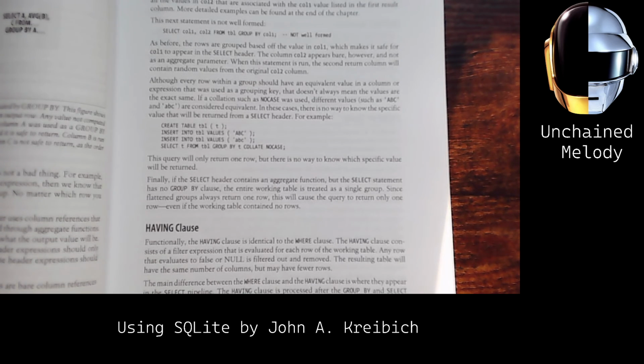Finally, if the select header contains an aggregate function, but the select statement has no group by clause, the entire working table is treated as a single group. Since flattened groups always return one row, this will cause the query to return only one row, even if the working table contained no rows.